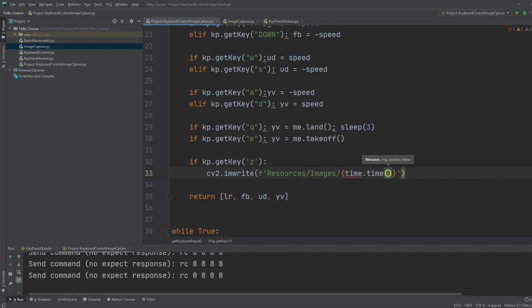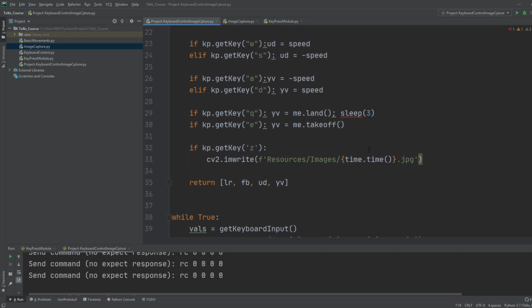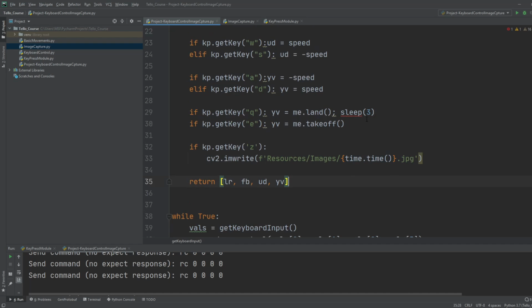So this will give us a unique name every time, and then we can write .jpg. Why is it giving an error? Let's check. Let's just say import time. So hopefully that error will go away. Yeah, there you go, it's gone away. And now we are getting this error, so we can write here time.sleep.